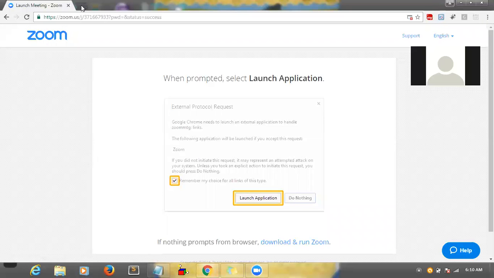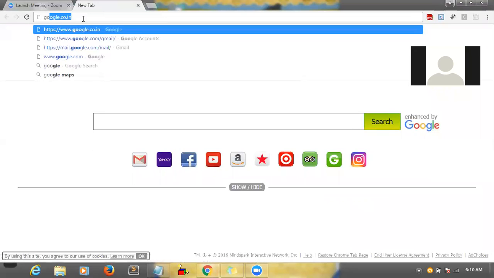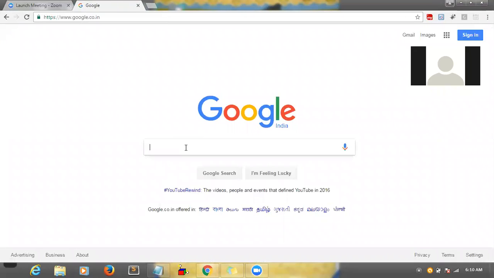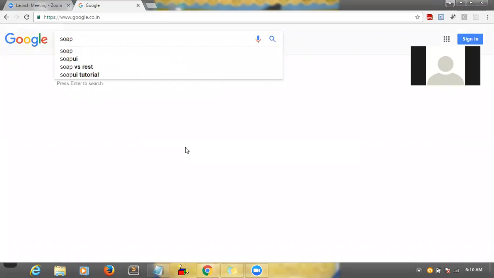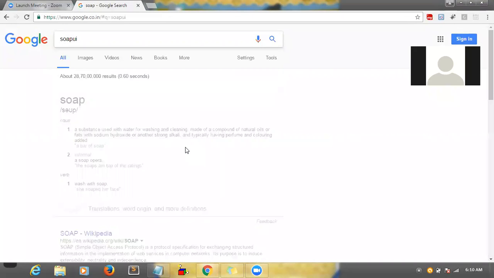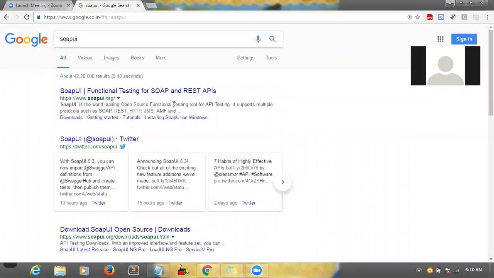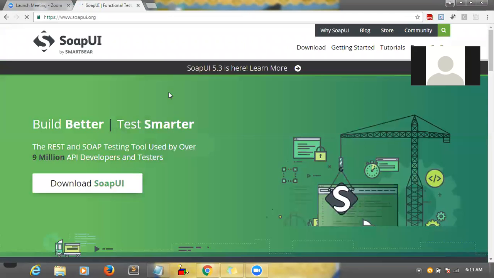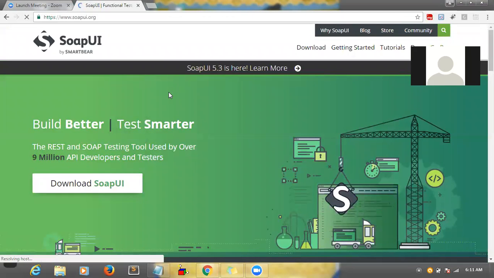You can download this from this URL. There are two versions: a free version, and a paid, licensed version is also there. The free version you are able to use, but if you buy the licensed version, you will get some more features.